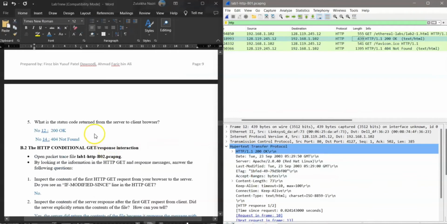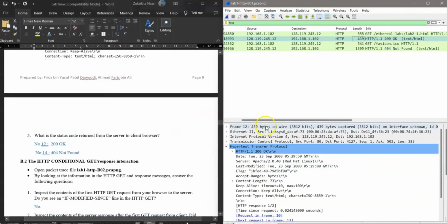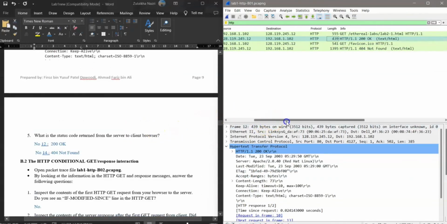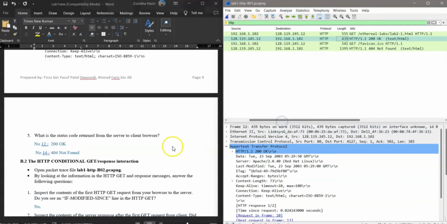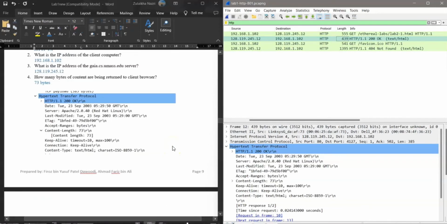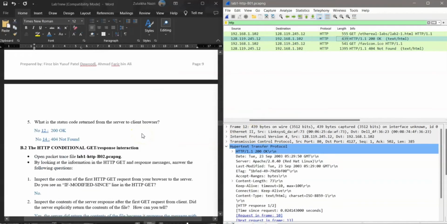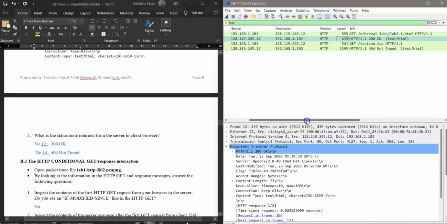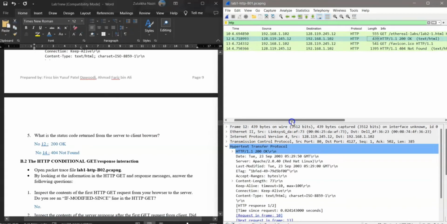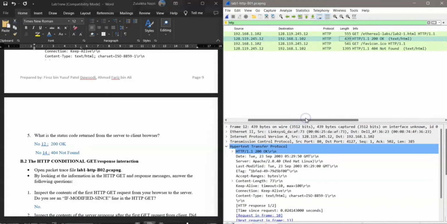So the fifth question, what is the status code returned from the server to the client browser? For frame 12, the status code returned from the gaia.cs.umass.edu server, 128.119.245.12, is 200 OK. And for frame number 14, from the server to the client computer, it is 404 Not Found.